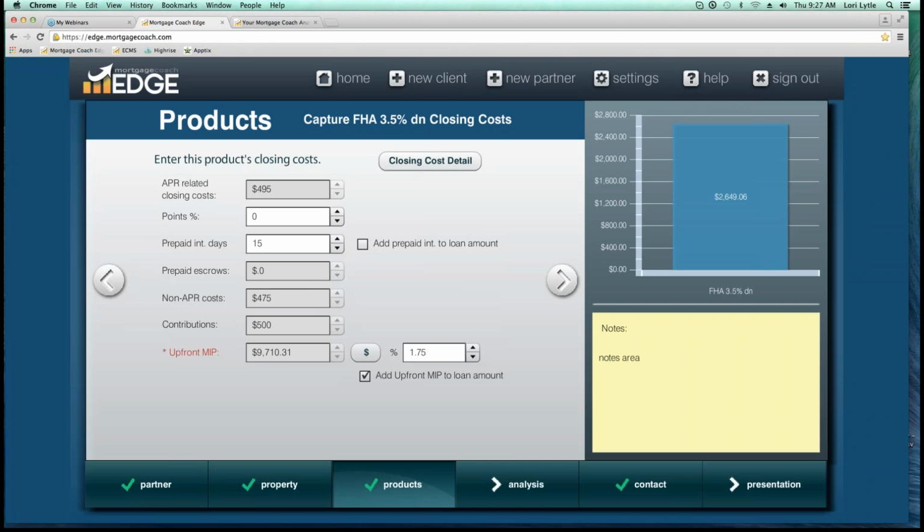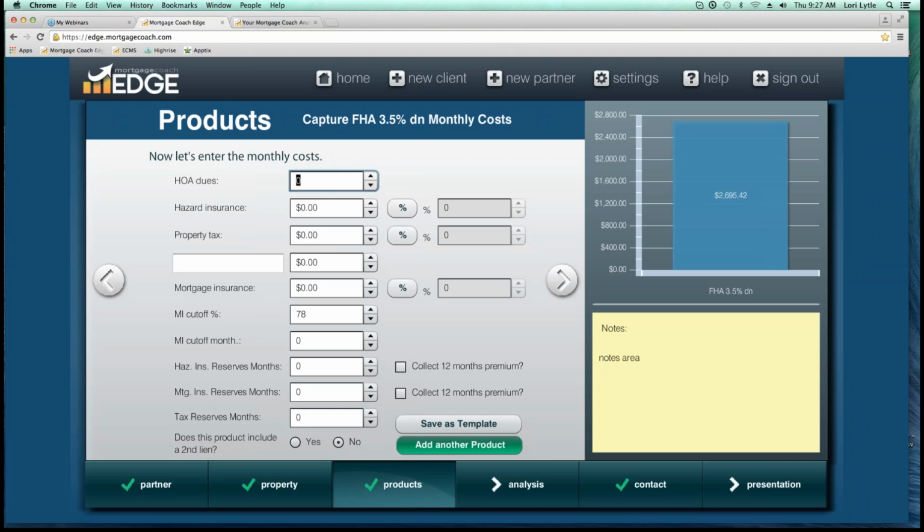So moving on with our fees, our next screen is our monthly costs. In our monthly costs, let's go ahead and open up those percentage areas. Place in whatever the percentage may be for your hazard and property tax. And I want to now put in our mortgage insurance to have that as our default. So let's put in 0.85, our new MI rates. So much better than the 1.35.